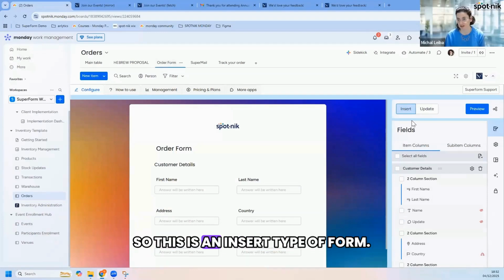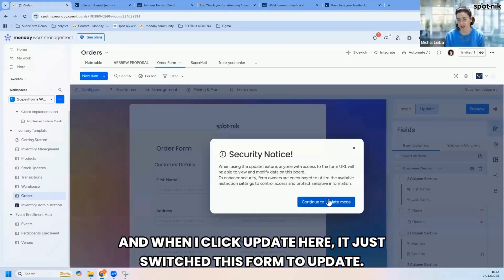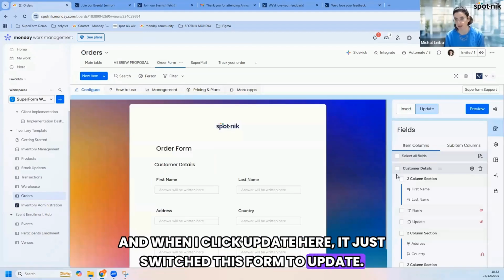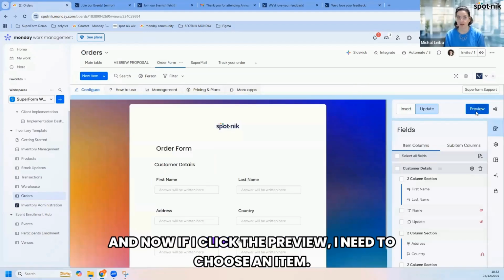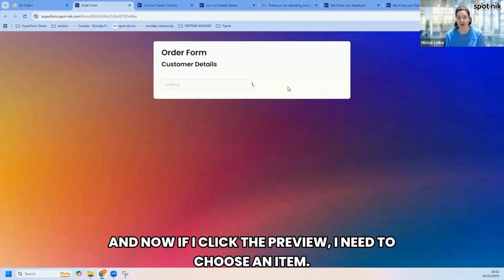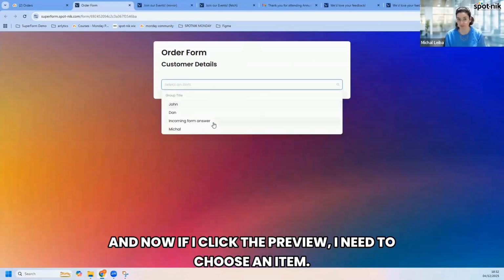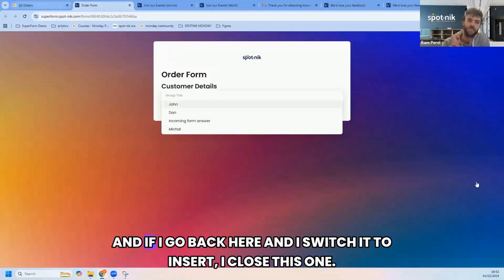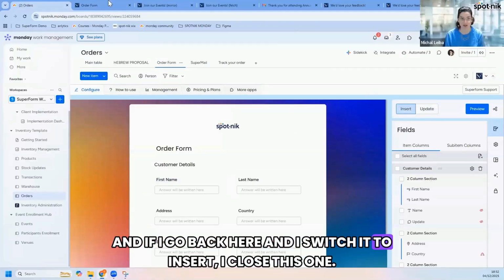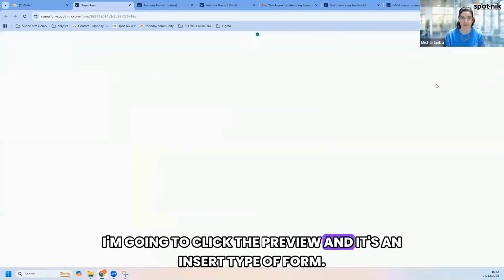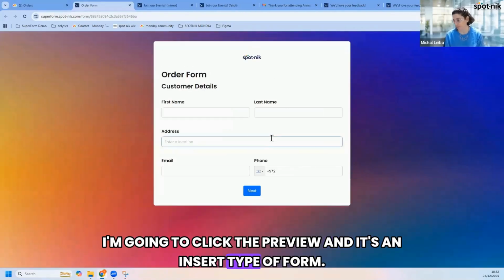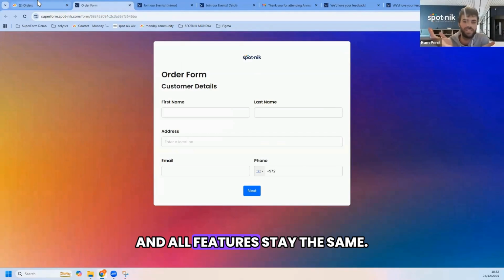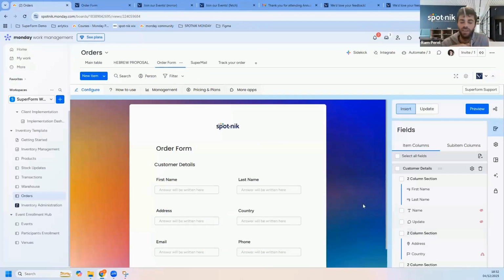Okay, so this is an insert type of form, and when I click update here, it just switched this form to update. And now if I click the preview, I need to choose an item. And if I go back here and switch it to insert, close this one, and click the preview, it's an insert type of form. And all features stay the same.